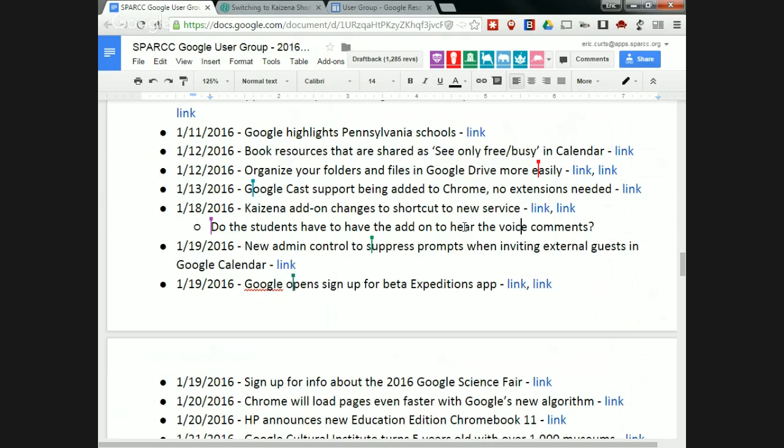What you would get is a little note at the top of the document that says, your teacher has left comments with Kaizena Mini. Please open up Kaizena Mini from the add-ons above. And so they had to have the add-on. The same thing will be true here.